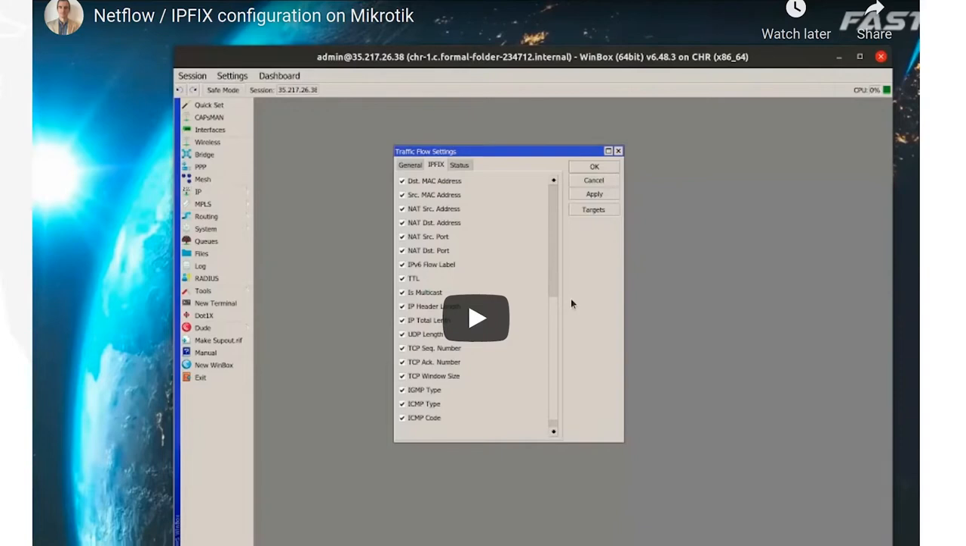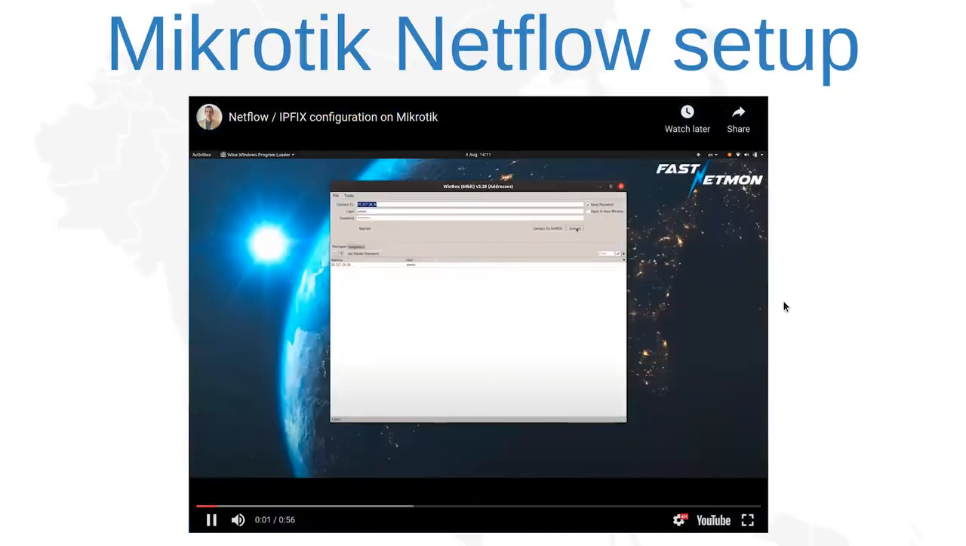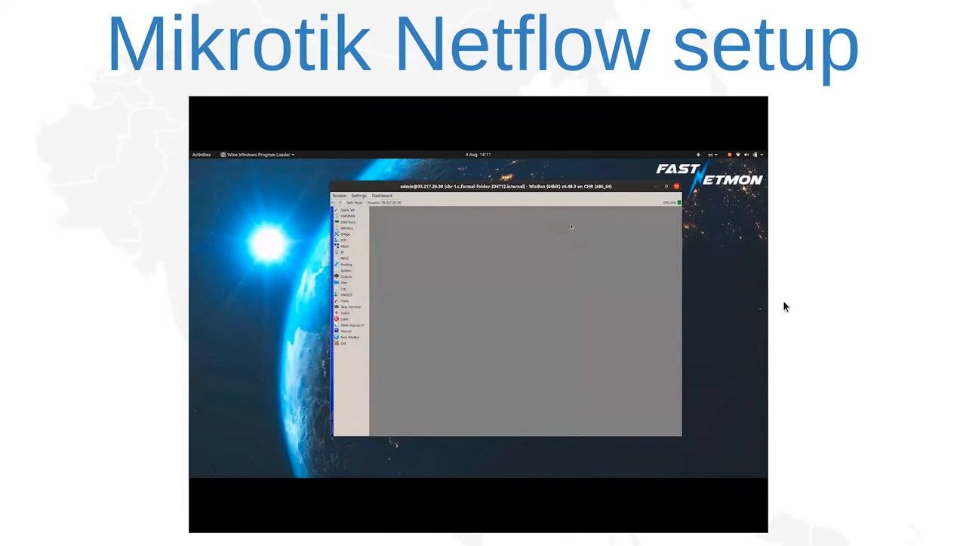Let's look at how it can be done using MikroTik. So let's begin. So of course, we need to connect to the router.